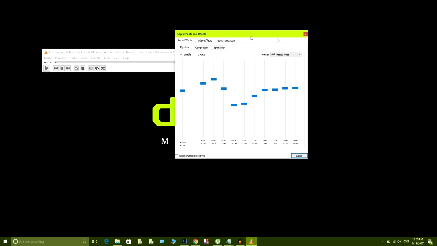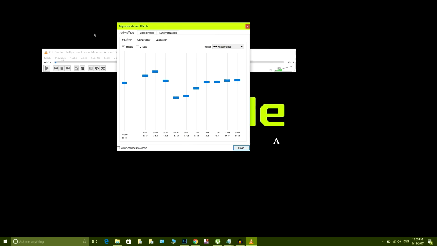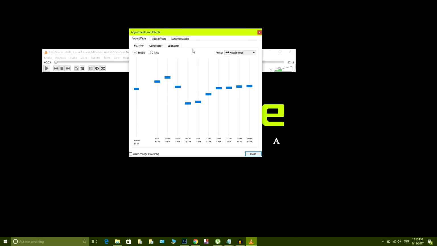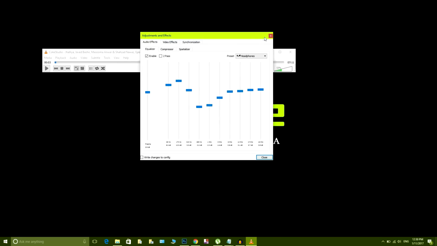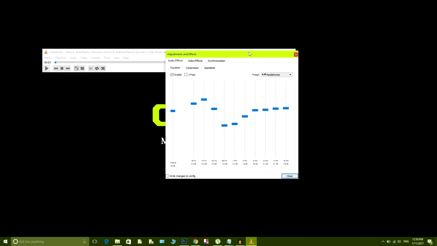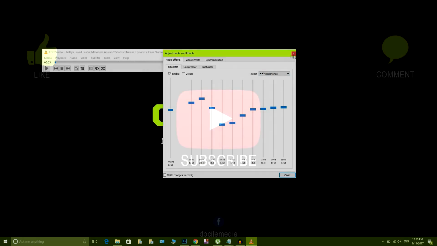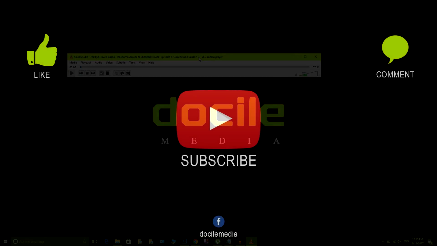So now you have to go on and adjust the settings according to what you like. This was just a starting point, and I believe that this should sound pretty good for you, clear, and with an appropriate amount of bass and treble in it. But if you want to tweak it, just move these bars and see what you like the most. So that was how you get the best sound quality from VLC Media Player.